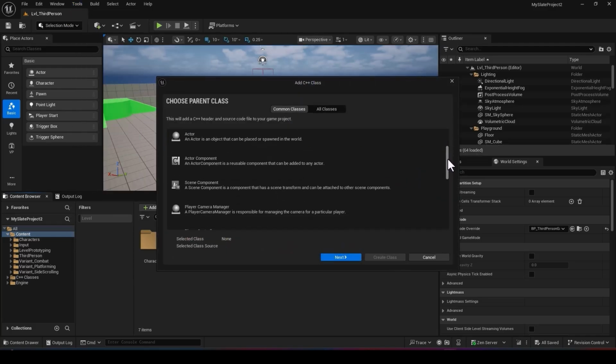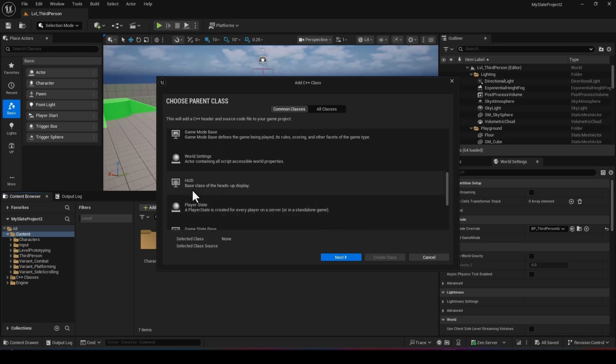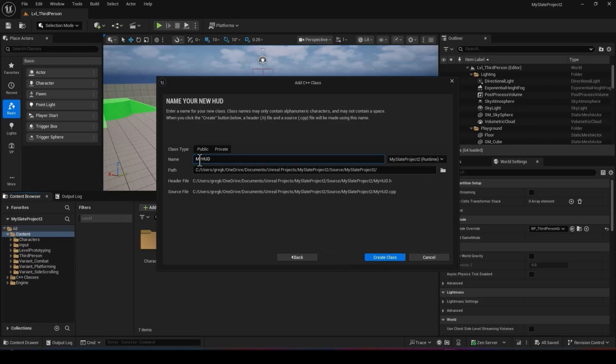The first thing I want to create is a HUD class. You can think of the HUD class as kind of the brain, the manager of all the widgets. It's where you put all the logic for your widgets inside your HUD. So we'll just go next, select it and go next. I'm just going to call this MenuHUD. And we'll go create class.